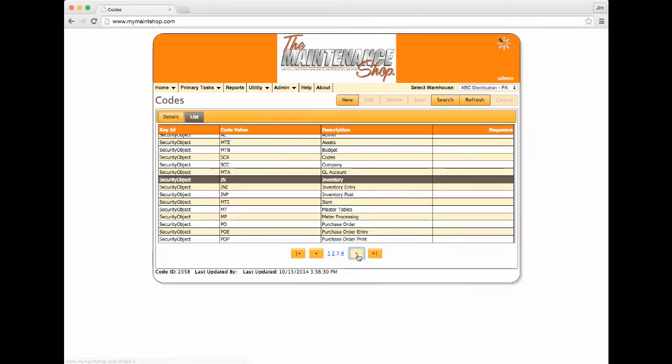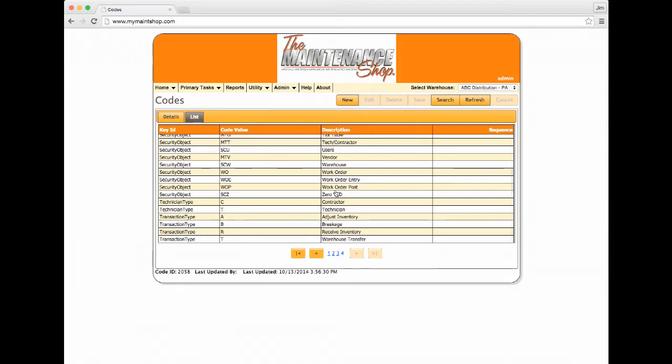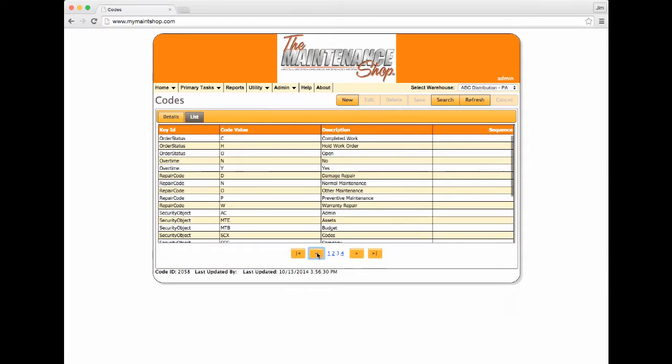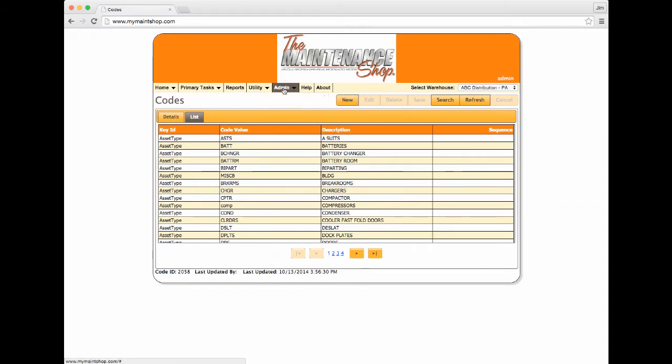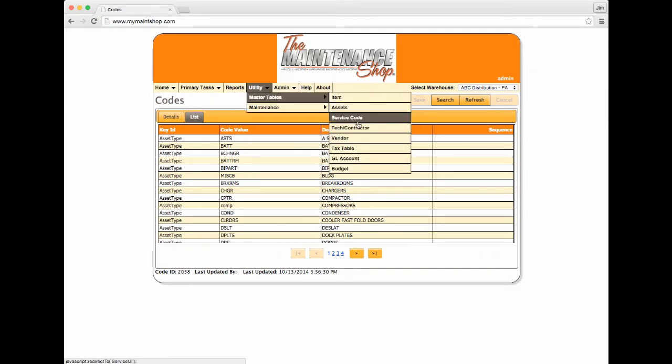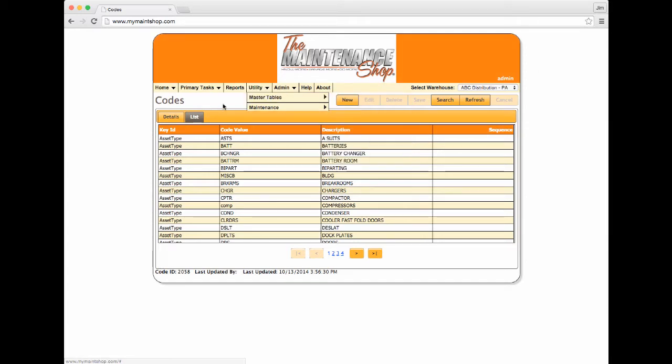So if we go through to the next table, you'll see our technician types. Again, these are all system codes, uneditable by the user. So the codes that you can edit from within the code table are the asset type. The other code that we talked about, the service codes, they are editable through the master tables.